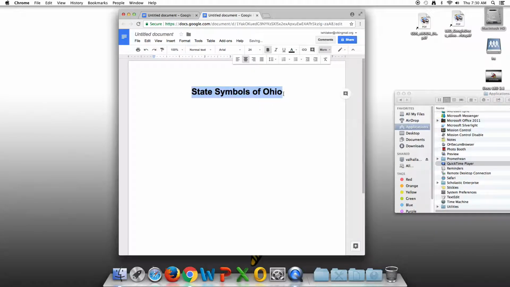Now, we don't want the rest of our text to be 24 points. So what I'm going to do is put the cursor at the end of the word Ohio. And I'm going to go up to the Clear Formatting button, and I'm going to clear that formatting. Then I'm going to hit Return or Enter.